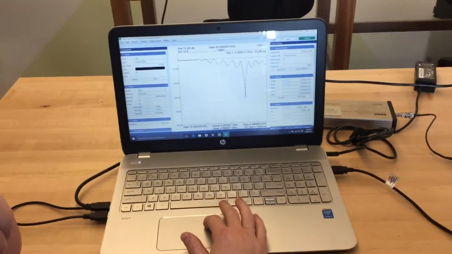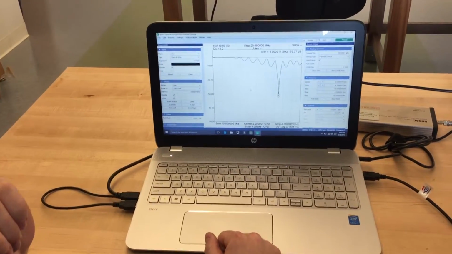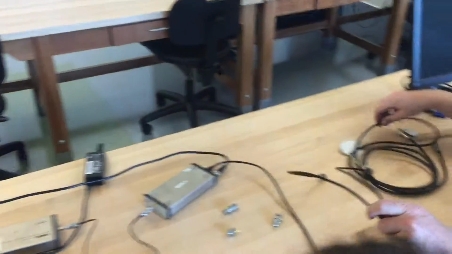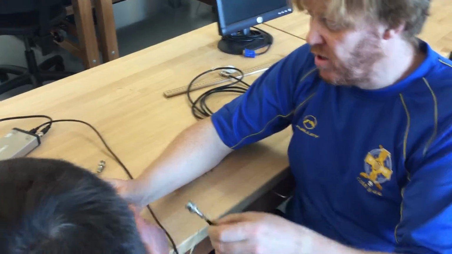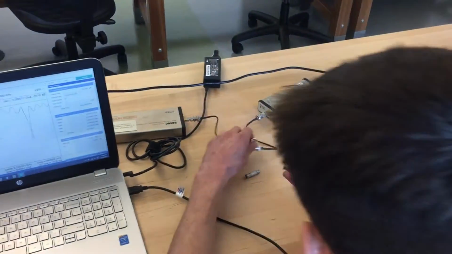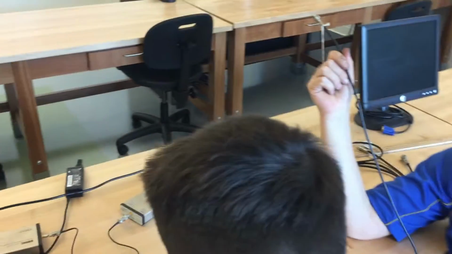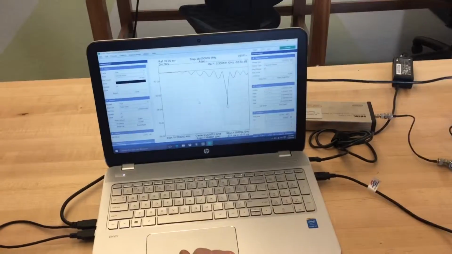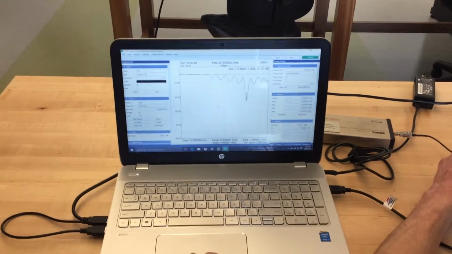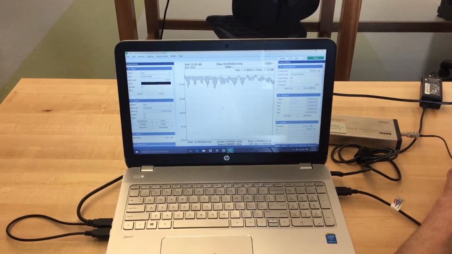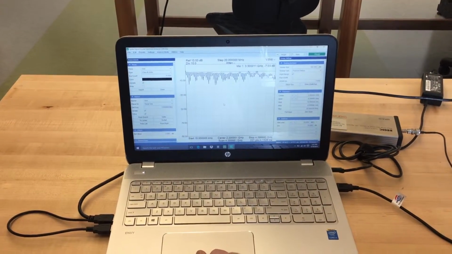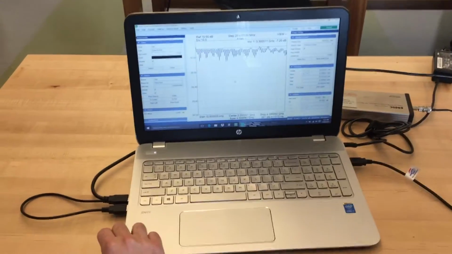Let's leave it. We said that you can filter with a cable. I want you to join this cable to there. This is just an ordinary cable. Let's see what happens when you stick it in. We've got a comb.